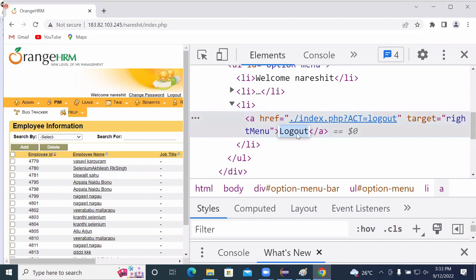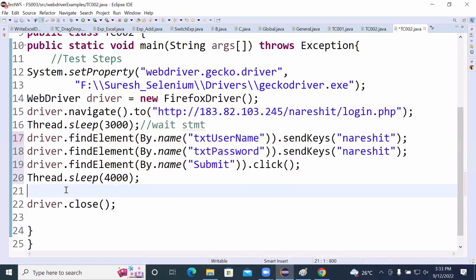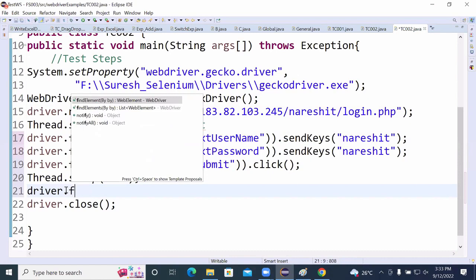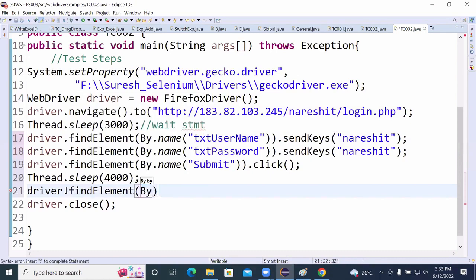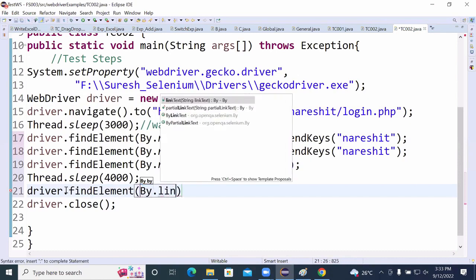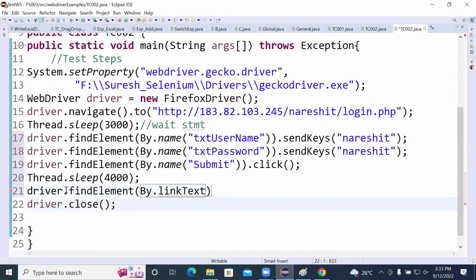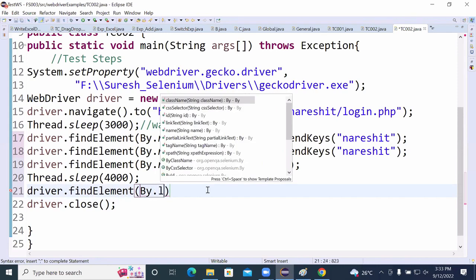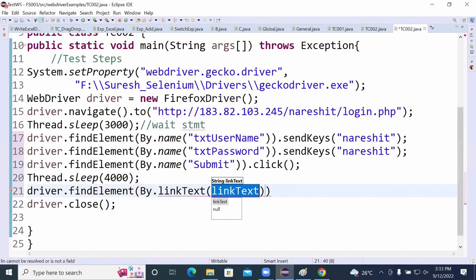We need to provide driver.findElement(By.linkText), providing that link text, then dot. What is the method name?